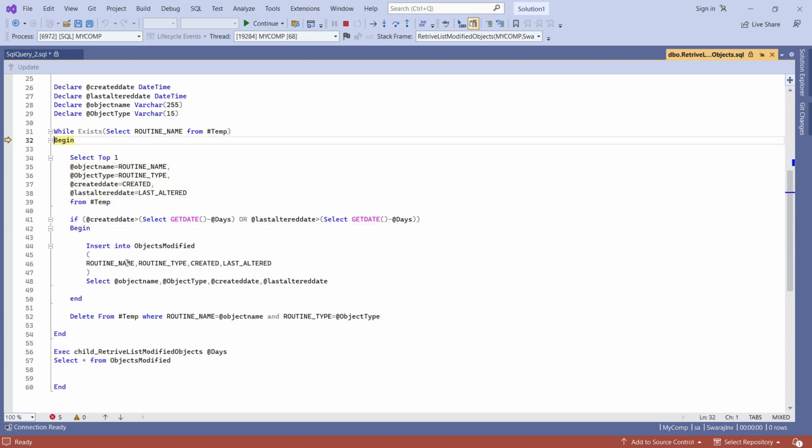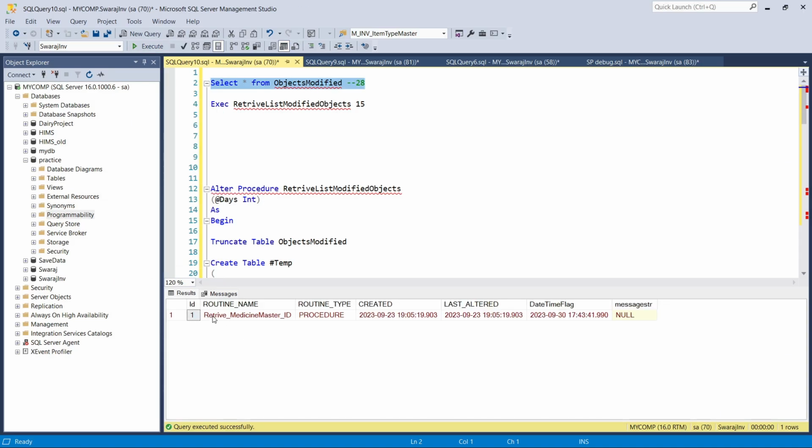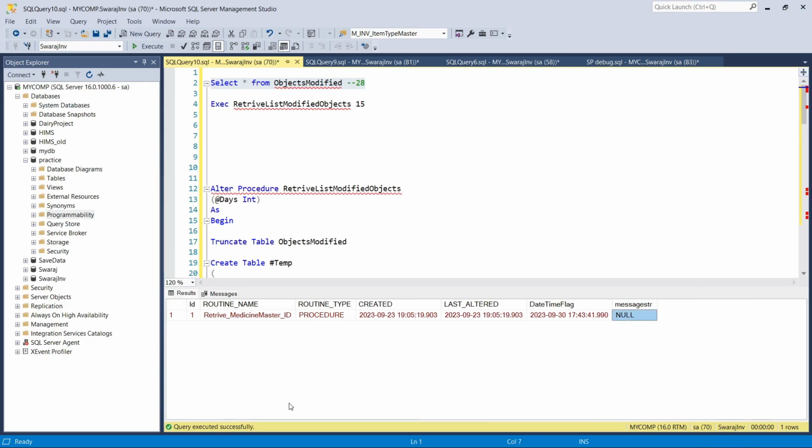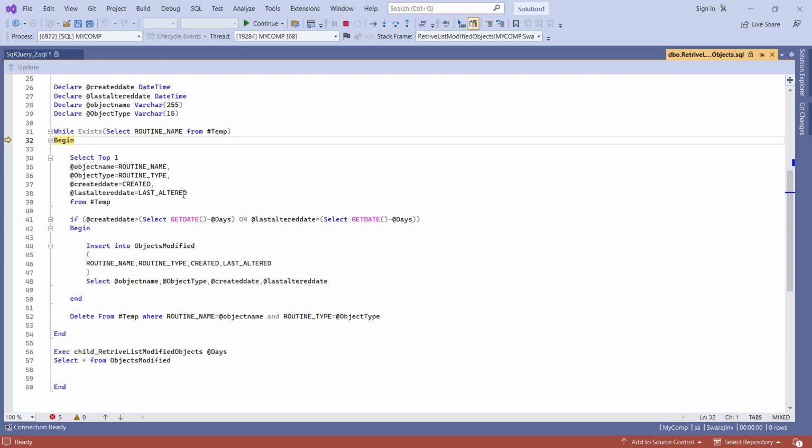So like that, one by one you are getting them. And here, the first time it goes here, retrieve medicine master ID. Yeah, correct. And if you check here, there is one row, retrieve medicine master ID, right? And here you can see there is a null value, right? And when we are setting that null value to the actual message string with the help of this stored procedure, right? And yes, we have to continue it.